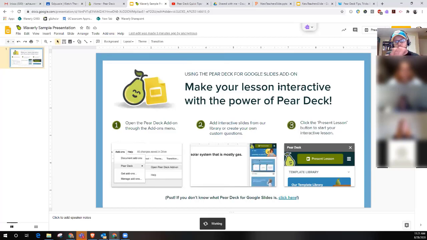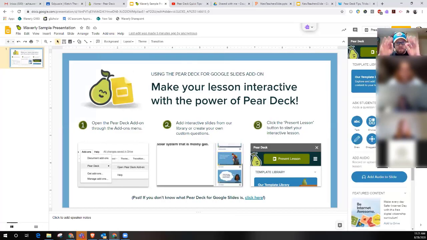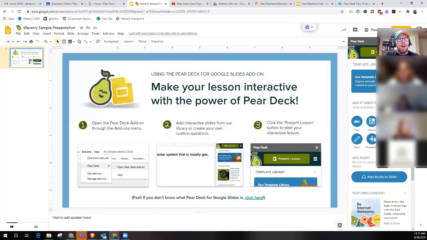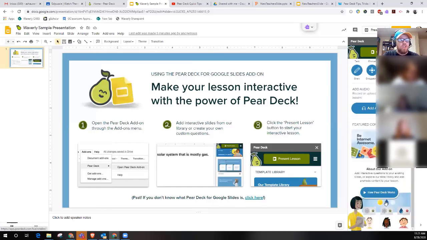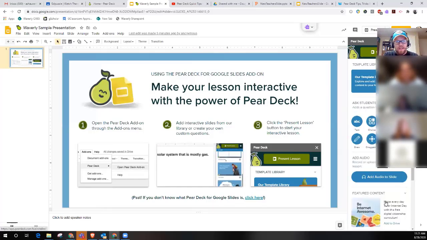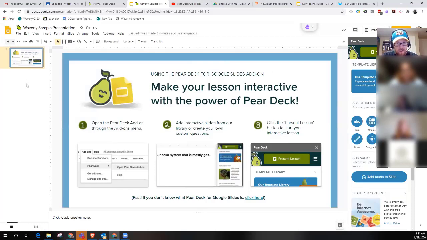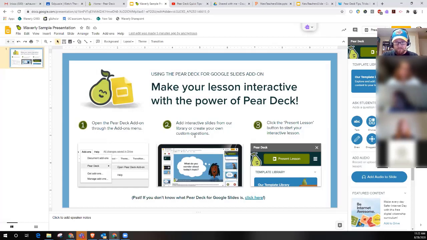And all that stuff is one-time stuff. Once that stuff's all in place, you'll be all set. Okay, so this is how you're gonna build this thing out. So in general, what you're gonna see is when you add one of these things, it's gonna add a slide over here. Okay, so add interactive slides from our own library or create your own custom questions.